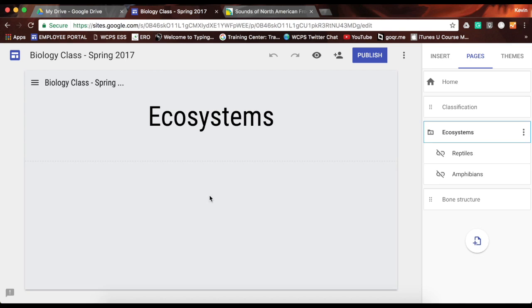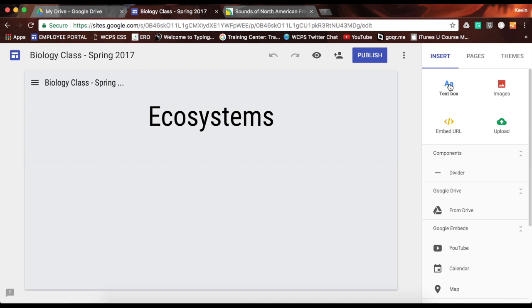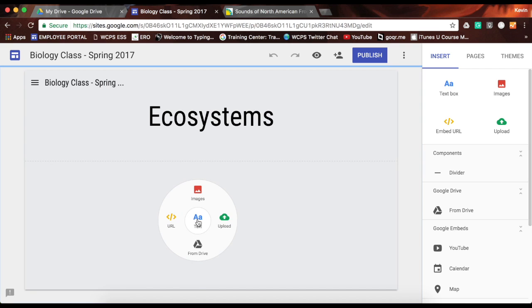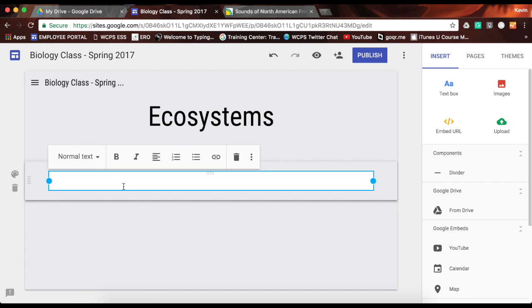I'm going to add a few things to this page, starting with some text. Remember, I can do that one of two ways. I can choose Insert Text Box, or I can double click for the wheel to come up and choose text. So I'm going to choose text, and we'll look at how we can modify, change, and manipulate the text that is in a page. I already have ecosystems as my title, and I'm going to type a generic sentence in here. There are many different types of ecosystems in the world. Very generic statement.